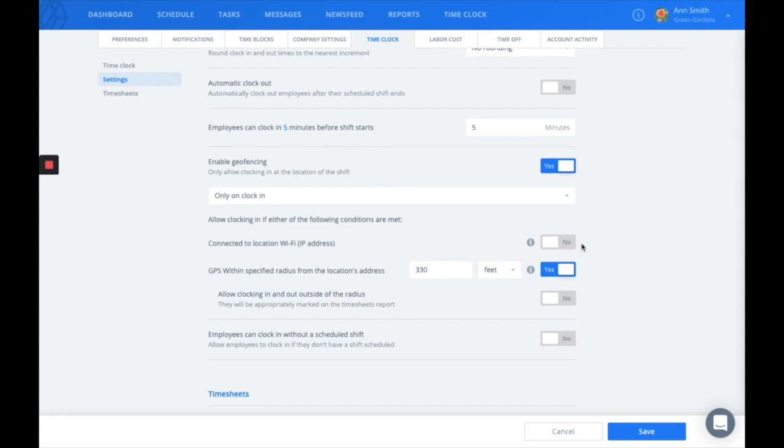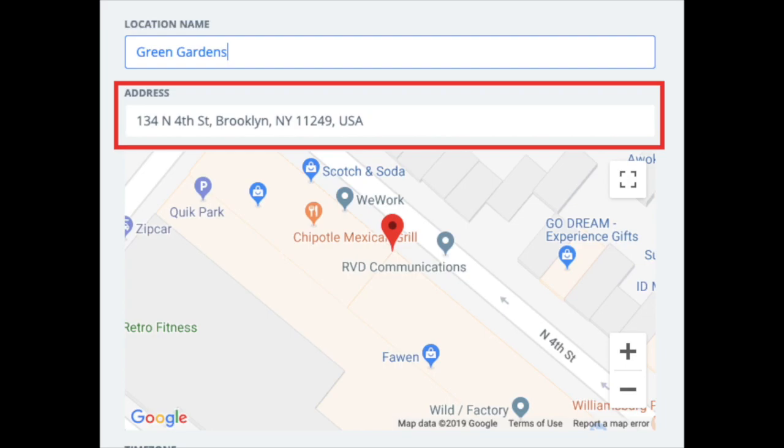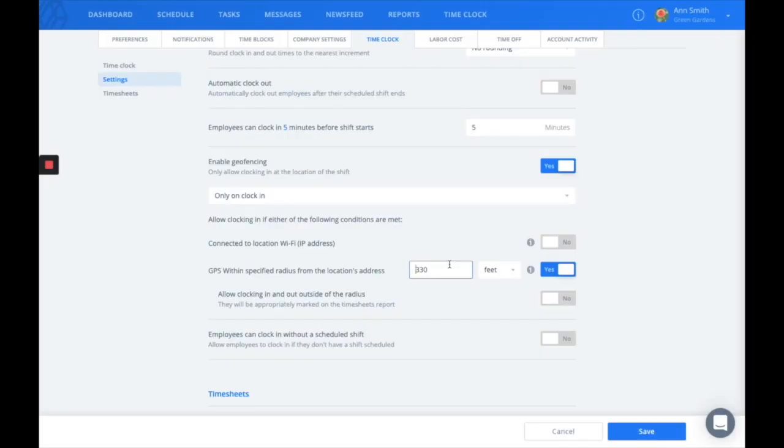If you enable the GPS geofencing, this will essentially create a radius that you create around the physical location that you've entered for each location that you have in your account. Your employees would then need to be within that radius before they can clock in and out.